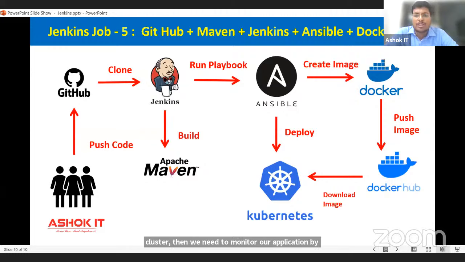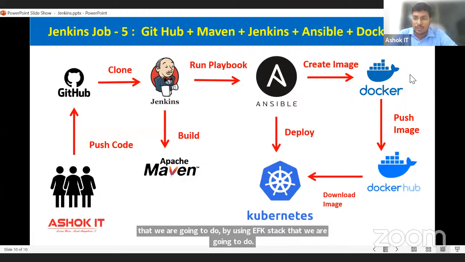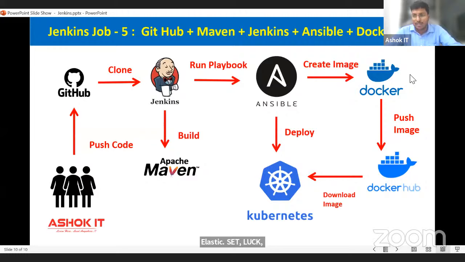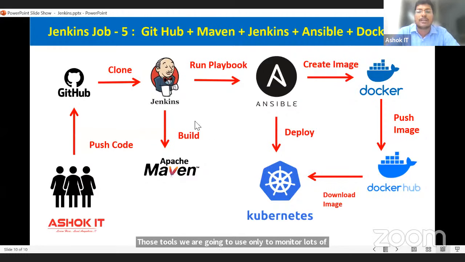There is one project on the monitoring part only, guys. Servers and clusters monitoring by using Grafana and Prometheus, and application logs monitoring by using the EFK stack that we are going to do: Elasticsearch, FluentD, and Kibana. Those tools we are going to use only to monitor logs of our application. So this is how we are going to set up the DevOps projects.